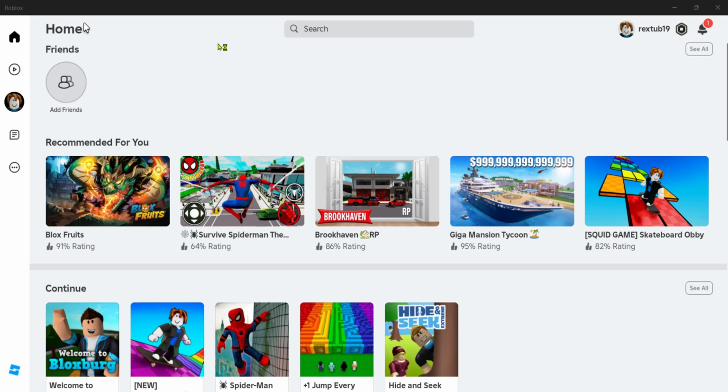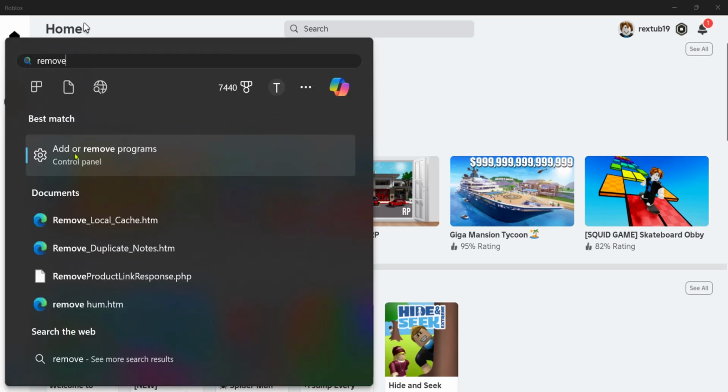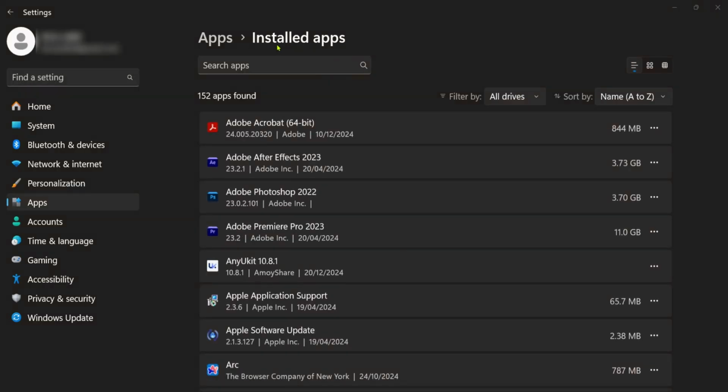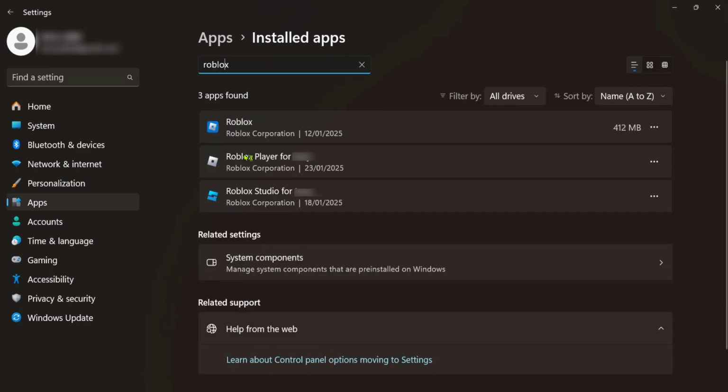In order to do this, you can go over to your keyboard and tap on the Windows key. Type in remove, and here you're going to see add or remove programs. Click on it, and here under installed apps, you can search for Roblox. Right here we can see Roblox player. We can go over to the right and click on the 3 dots and click on uninstall. When we uninstall it, we can go ahead and install it again and try to see if it works.